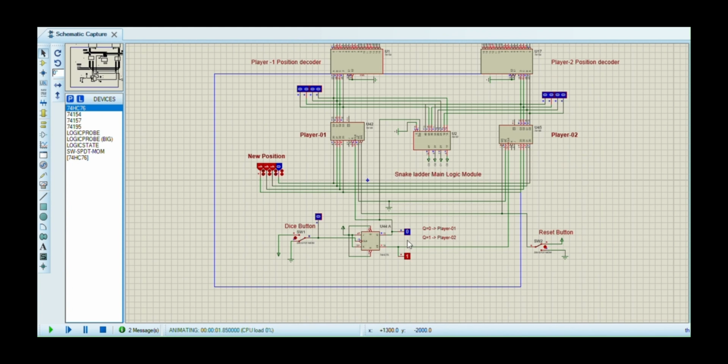Currently, Q is equal to 0, so player 1 is selected. Suppose the current position we get from the main logic module for player 1 is 0101. According to our logic, as soon as I press and release the dice button, the new position should be updated in the shift register output. Let's see if it works that way. As you can see, it works perfectly as the output now holds the current position. Also, we can see the player selection has already shifted to the second player.